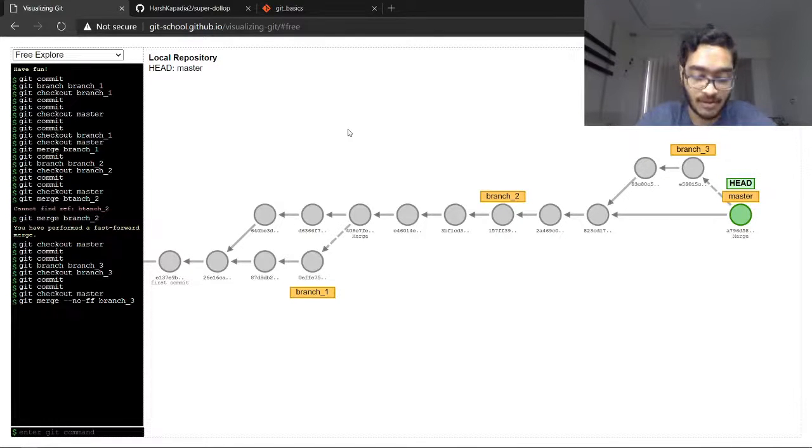I'll just check the chat now. Just let me know if branches are clear, or do you need me to repeat something? Is it clear? Just waiting for some confirmations or doubts.